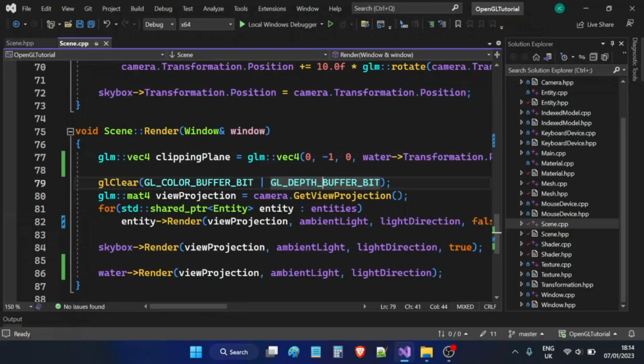Finally, we can go ahead and start working on doing frame buffers and doing reflections. So how can we get a reflection of the scene on the water surface? There is this concept in OpenGL of frame buffers. We already have a frame buffer, and that is the screen. So the frame buffer is made of a color buffer and a depth buffer.